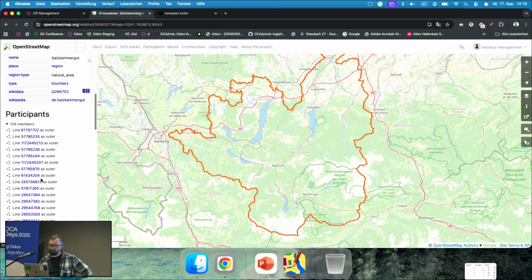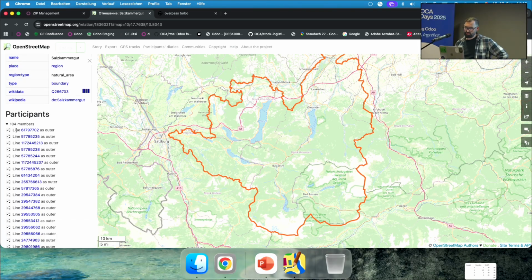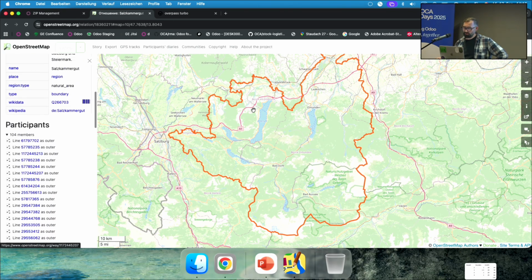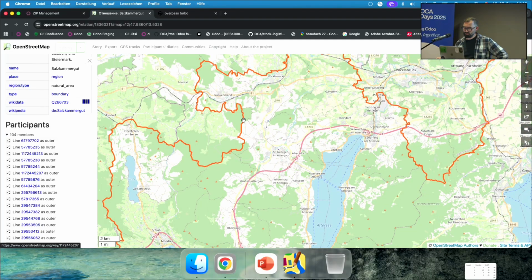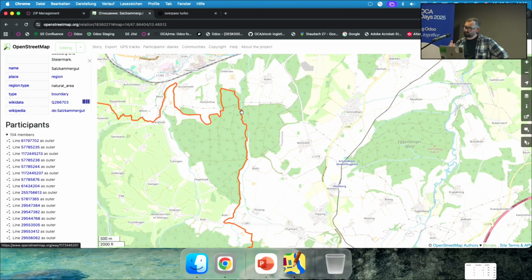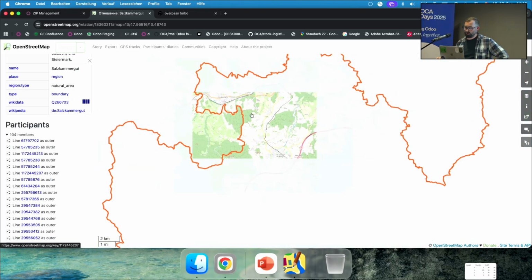Relationships always have members, and now we can see the other data type like way. A relationship consists of a lot of lines, because in OpenStreetMaps all the barriers are mostly just very small ways which are connected to big polygons.